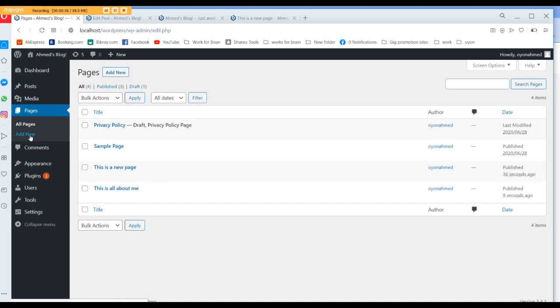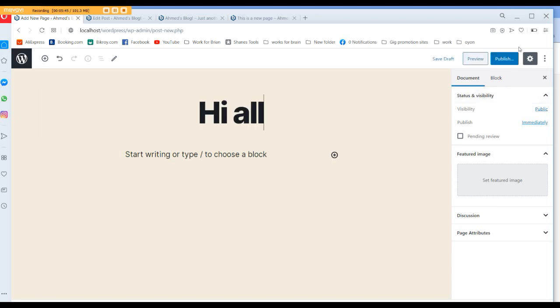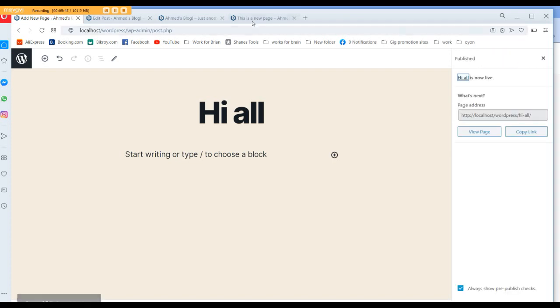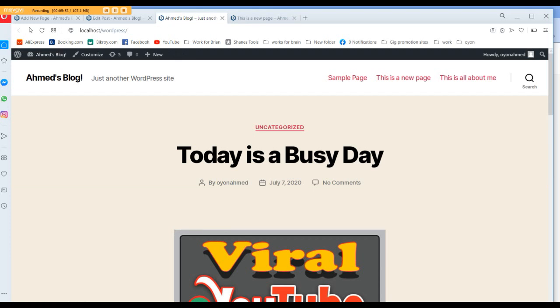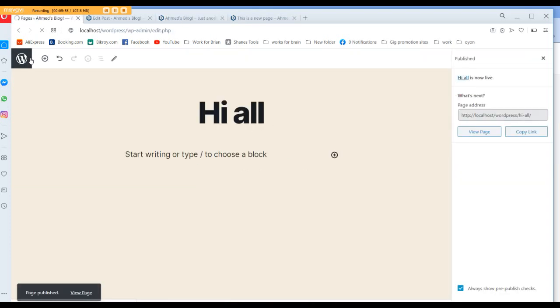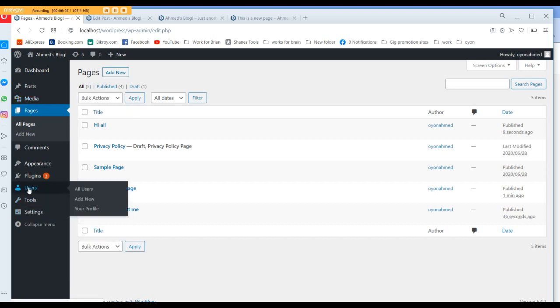Same thing, if you want to go directly to the page create button, you can add new here, publish. Okay. So today I will just give you some examples of posts, media, pages and the users part. Then in our next video I will show you how we work on the comments section, appearance section, and plugin section. Now we'll go to the Users section.